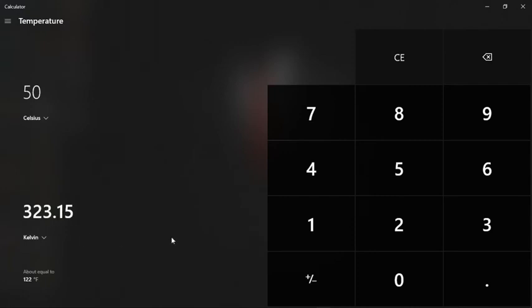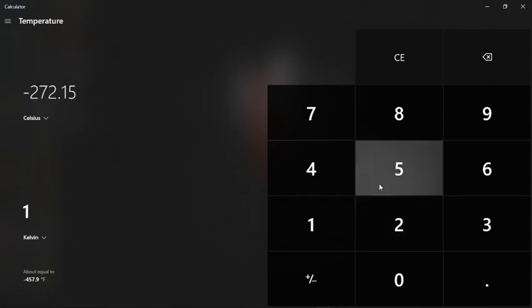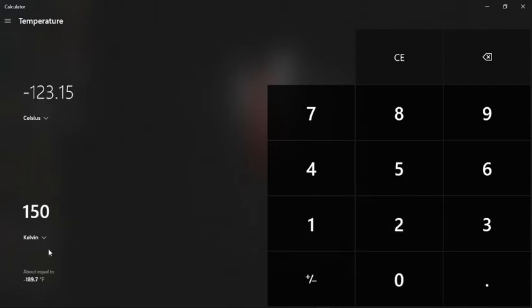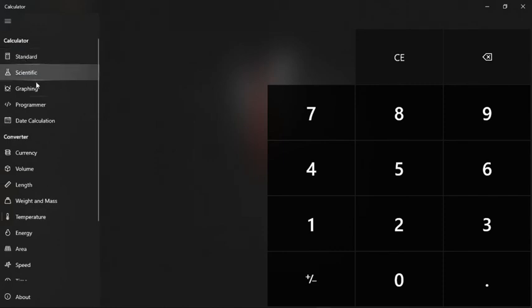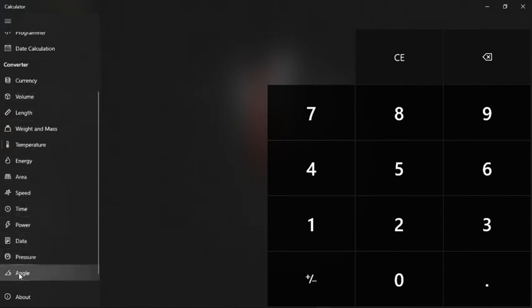So let's say you want to know what 150 Kelvin is going to give you. Negative 123.15 degrees Celsius, and that is about negative 189.7 Fahrenheit. So that is how the temperature converter works. And then you have angle, pressure, data, power, time, all the conversions over here.